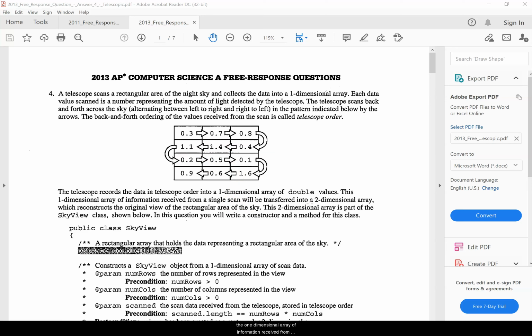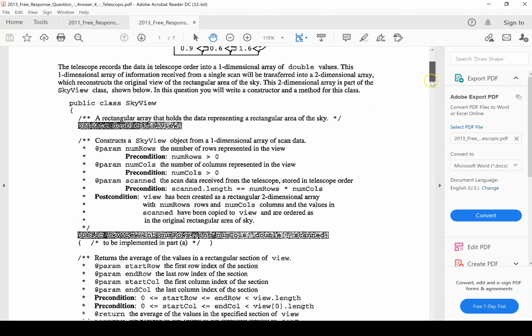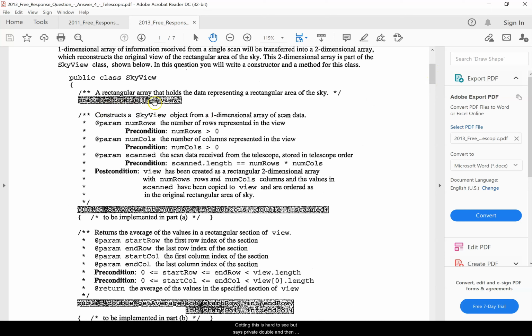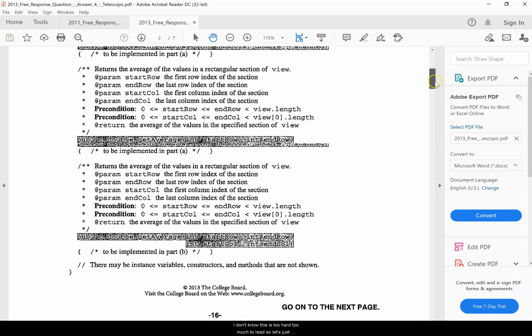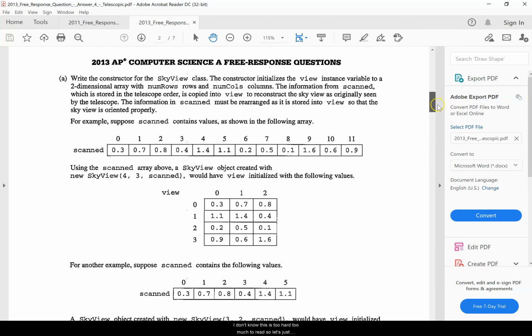The one-dimensional array of information received from a single scan will be transferred into a two-dimensional array, which reconstructs the original view of the rectangular area of the sky. This two-dimensional array is part of the Skyview class shown below. All right, so again, this is hard to see, but it says private double, and then this is a 2D array view. This is too much to read, so let's just go to this one.